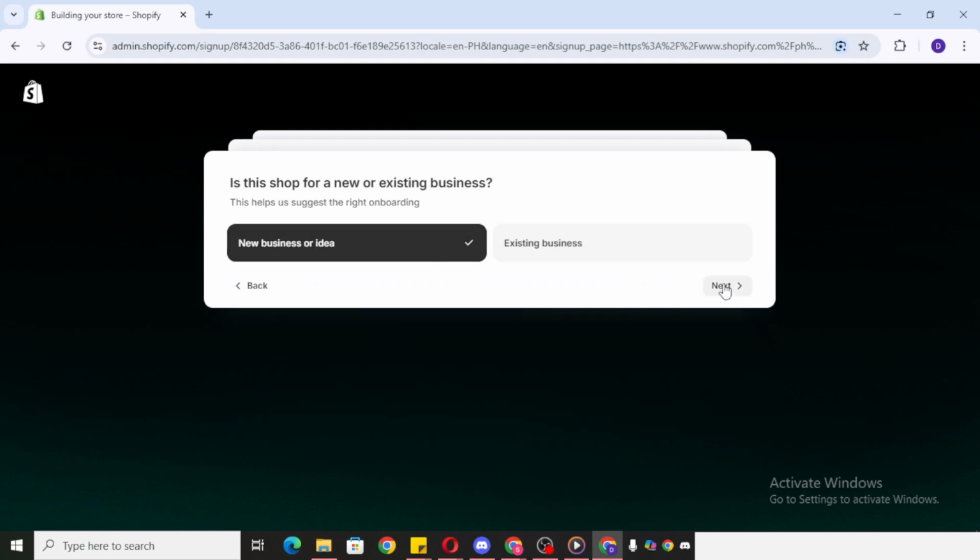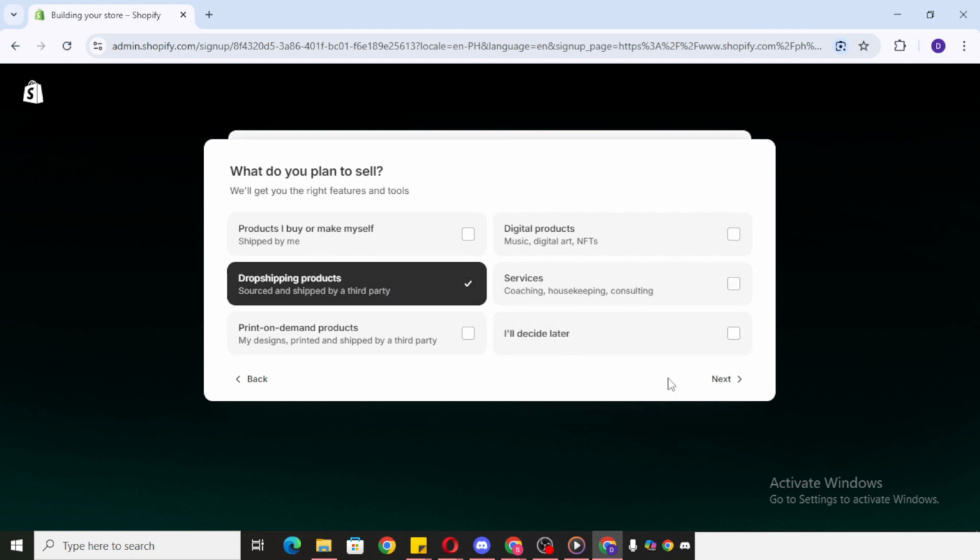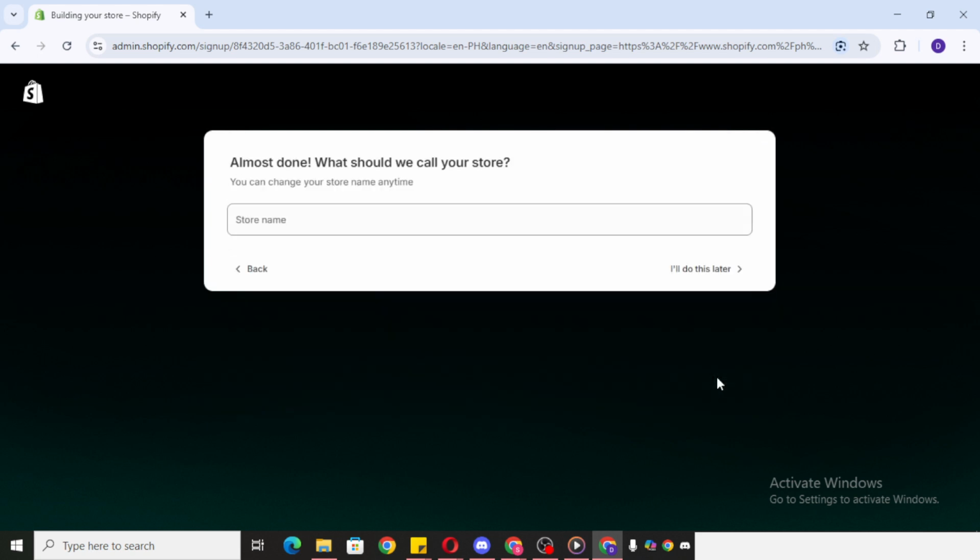Once you've completed the prompts, your store will be created. You'll land in the Shopify admin dashboard, where you can explore your storefront, products, and settings at your own pace. Congratulations, your store is now set up and ready for the next steps whenever you are.